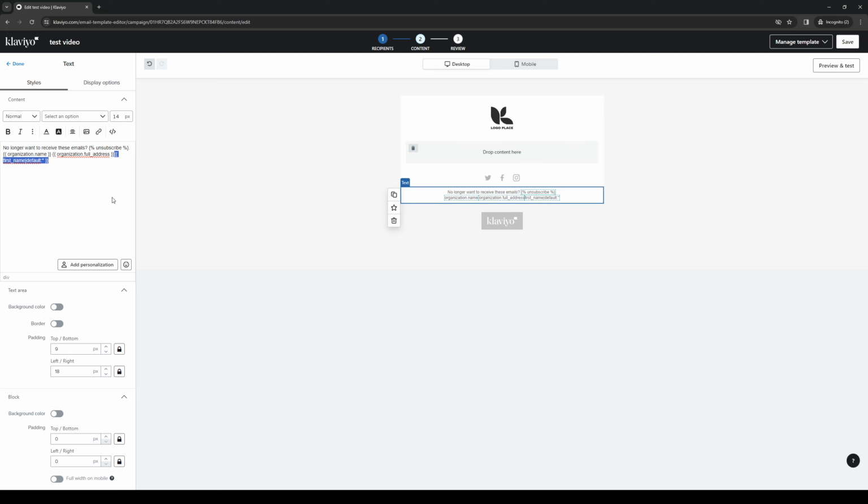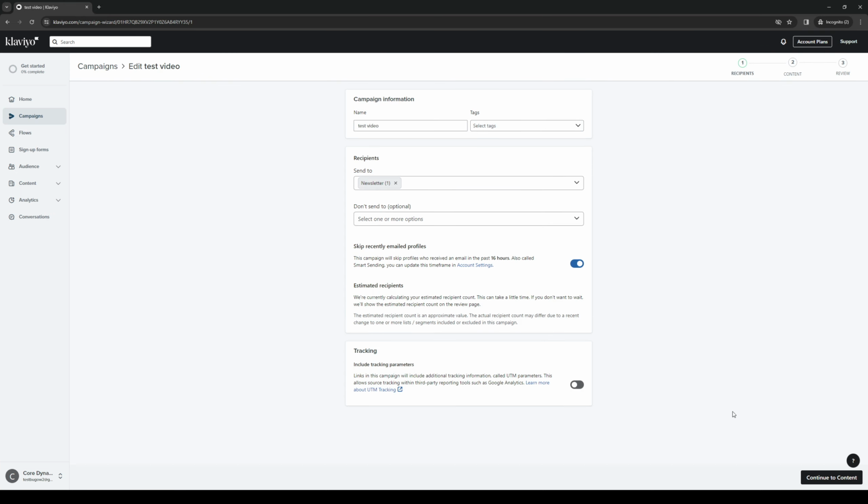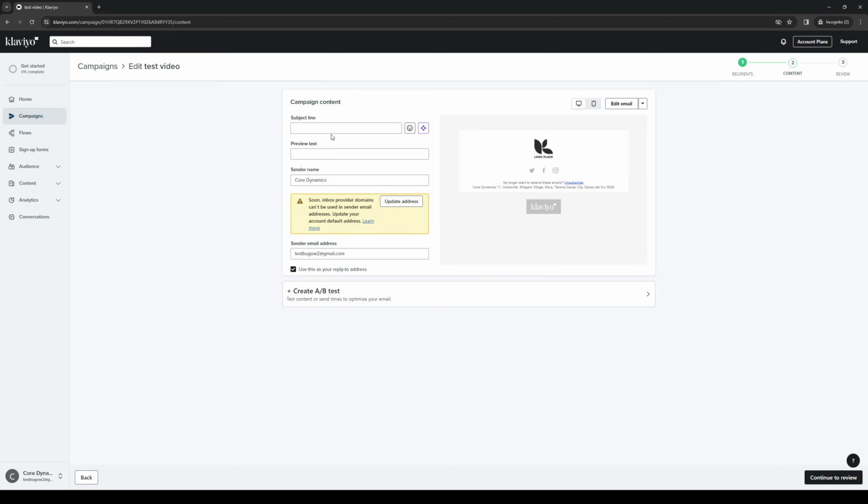So you can either do Control X or Control C, it doesn't really matter. Just be sure to not save the edits that you make on this page. So you want to go back, done. Go back to recipients. Actually, this one's done. So we go back to content. And then you want to add your subject line here.